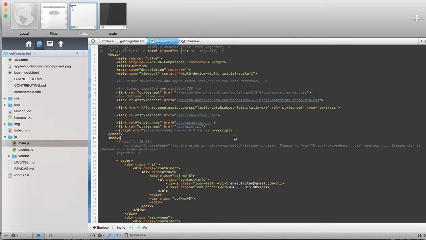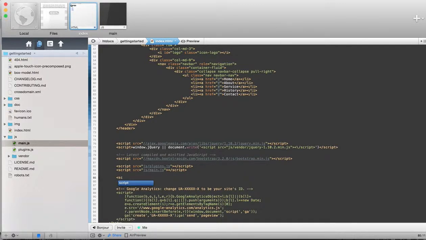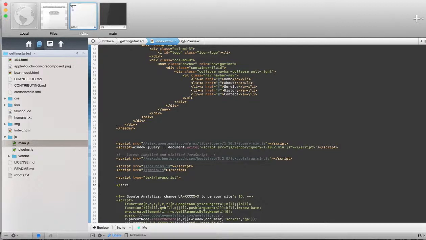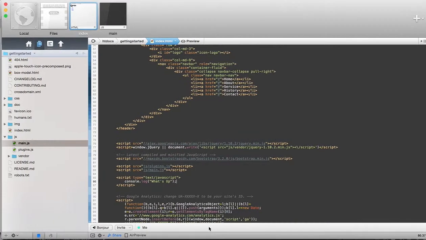Now, let's say we want to run the same kind of hello world script within our file. We can actually do it in two ways, and I'm going to show you both. We can do it through a script tag. I spelled script wrong. I'm going to give it a type JavaScript, which isn't strictly necessary, but it is kind of a nice thing to do. And I'm going to do a console.log what's up. And you can see if I refresh it, it runs right at the page.